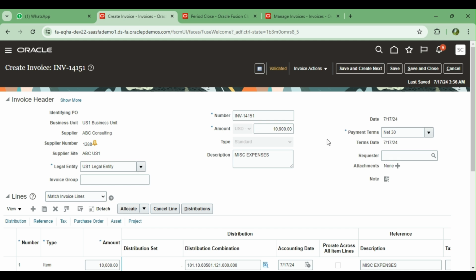Okay, so in this session we have seen so far how you can do a supplier invoice. In the next session we are going to see supplier payment particularly.